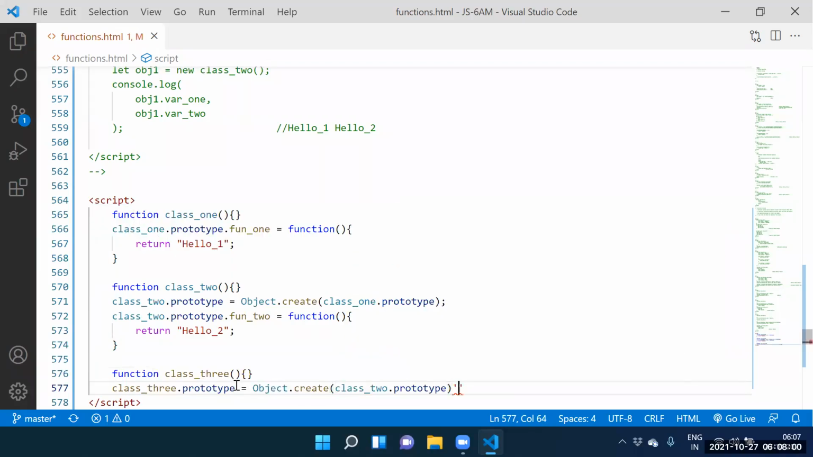Who is the superclass? The superclass is class 1. Who is the child class? Class 2. Who is the subchild class? Class 3. Let's explain once again. Who is the parent class? Class 1. Who is the child class? Class 2. Who is the subchild class? Class 3.